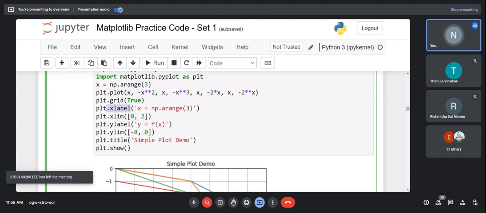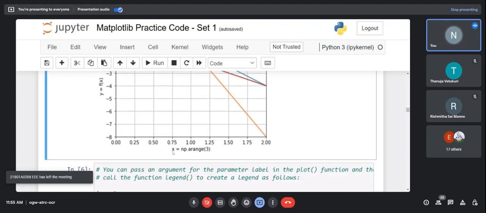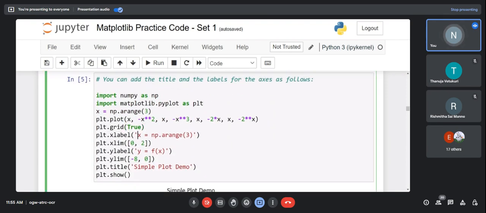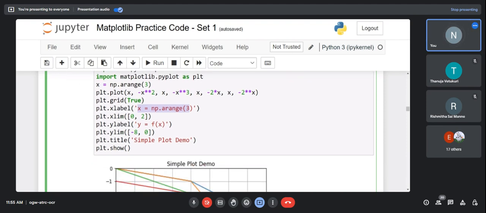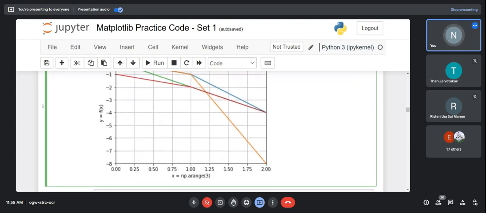Okay, it will come on x label. Here it is. You can see x equal to np.arange(3). Whatever you give in x label under quotes, it will come as it is in that particular format on the label. And you can give the y label also, y equal to f of x. Here it is showing y equal to f of x. This is the y label. So you can write labels also.